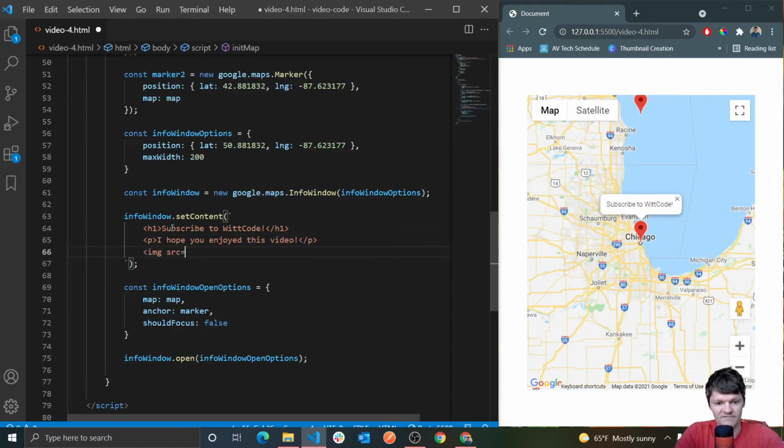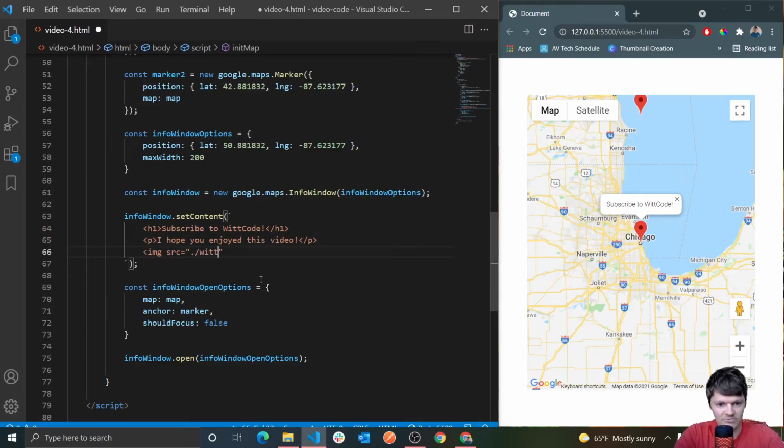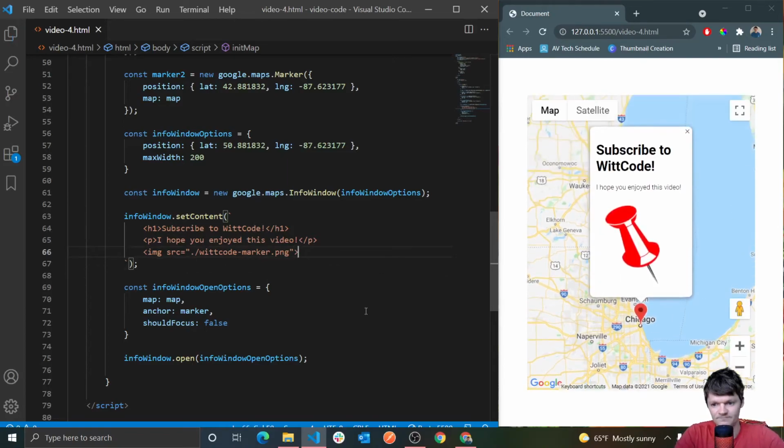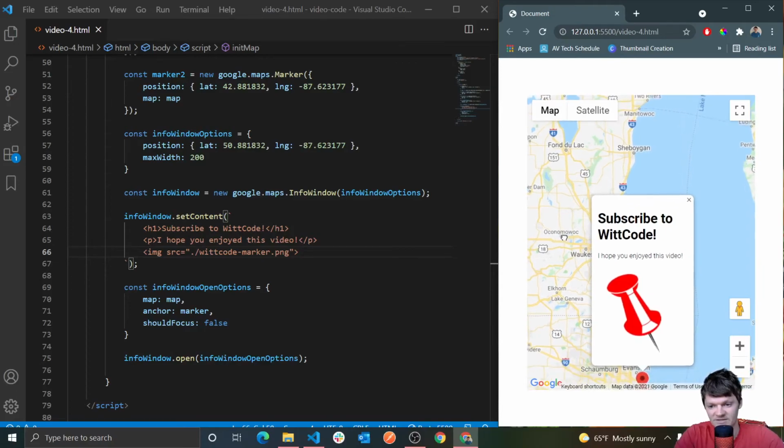And then we can also add an image. And I believe I have an image already in here called Wittcode marker.png. So then let's add this. So Wittcode marker.png. Don't forget to close that. And cool, so look, you can see we have made our own, our very own customized info window using HTML. And then of course we can add some CSS.